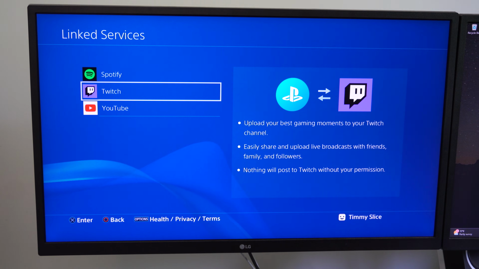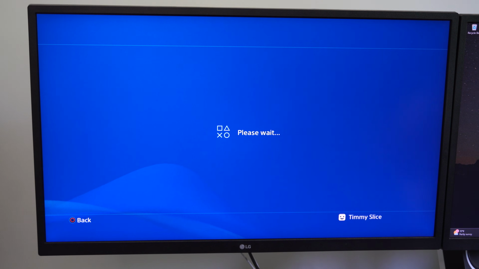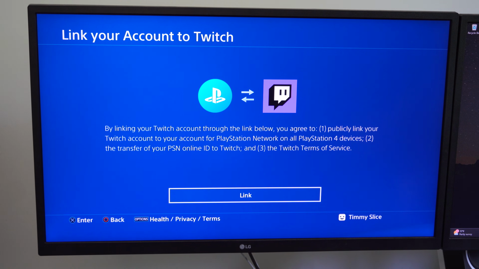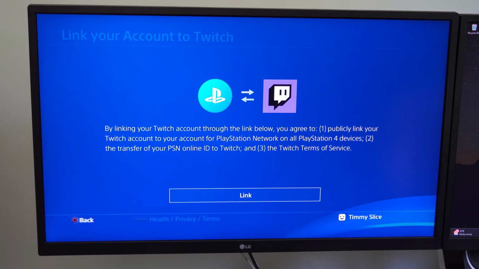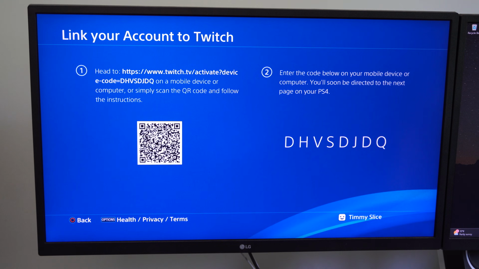So you can see Twitch right here. I don't think I have anything linked under here, so I'm going to have to sign in with my email address and password for Twitch. And then just go to link. So let's do that. This is pretty much the only step that you need. Once you log in, it becomes very easy.